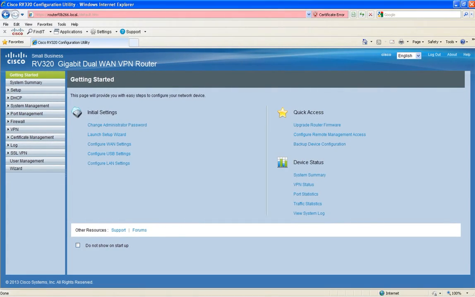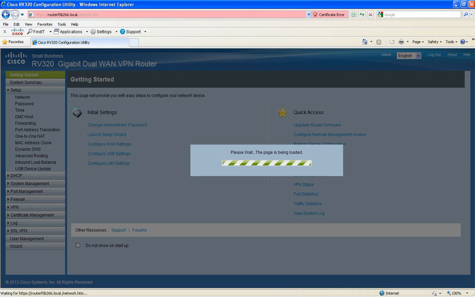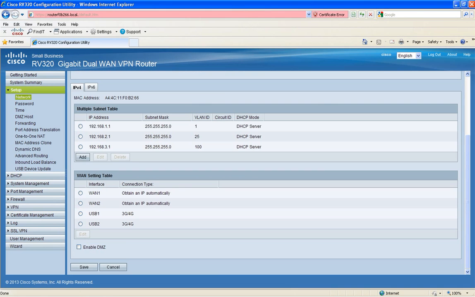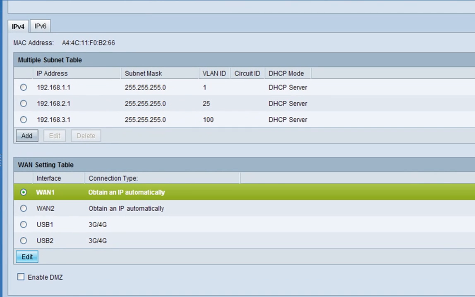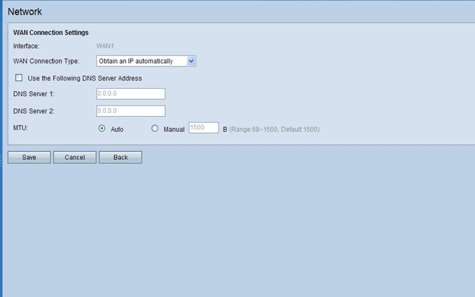After you log into the router, click on Setup. Under the network settings, you'll have the option to change your subnet or change your WAN IP address. By default, the WAN is set to obtain an IP automatically. Here you can change your options to match your ISP's settings.